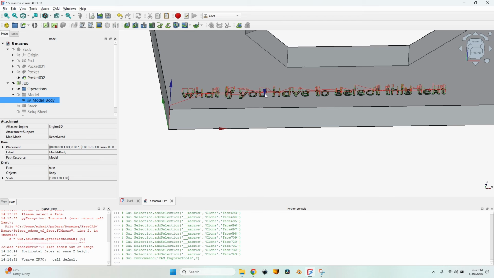So it's incredibly faster to use this macro if you have such similar situations where you have a lot of faces which are the same level, at the same height, and you have to select them to create various operations.